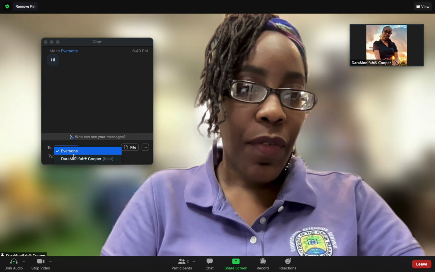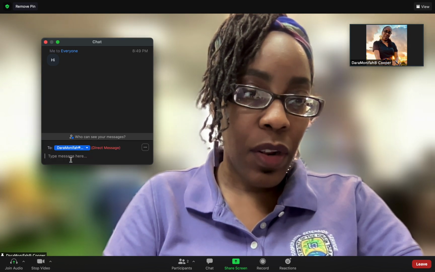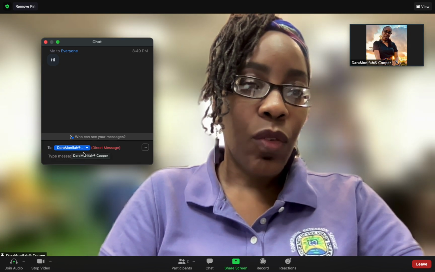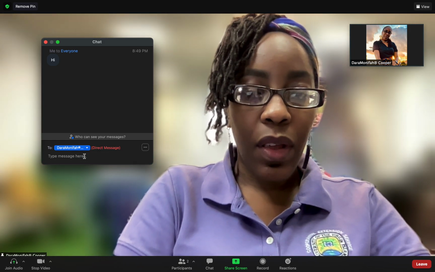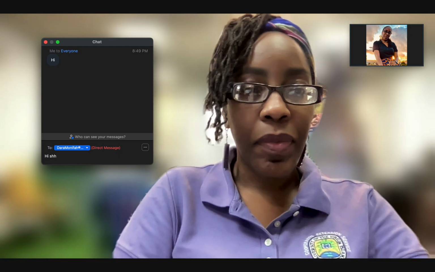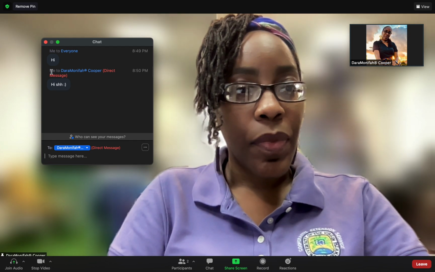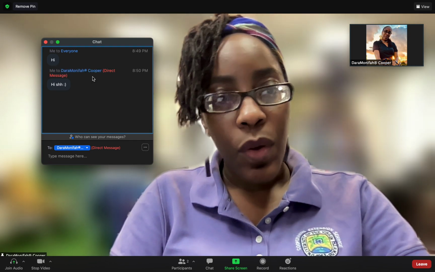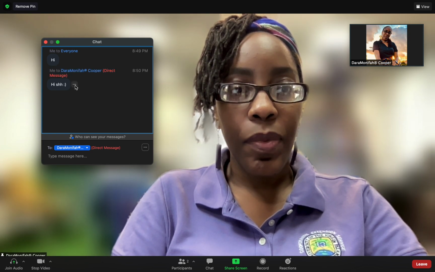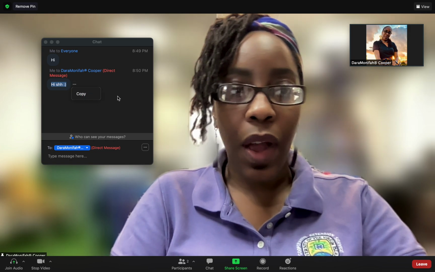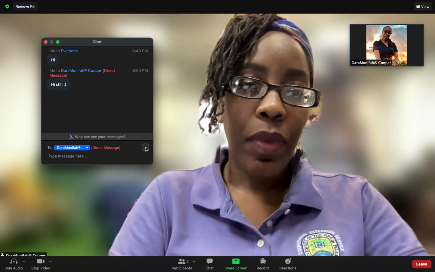If I'm sending a private message or a direct message, I would click on that everyone, and in the drop down menu, select who I want to speak to, and notice now it says direct message, and then say hi, enter. Look at the difference. Now it says me to whoever that person was, and it shows that it's a direct message. Okay, these little dots just allow you to copy it if you need to. So just showing you that that's what that is.